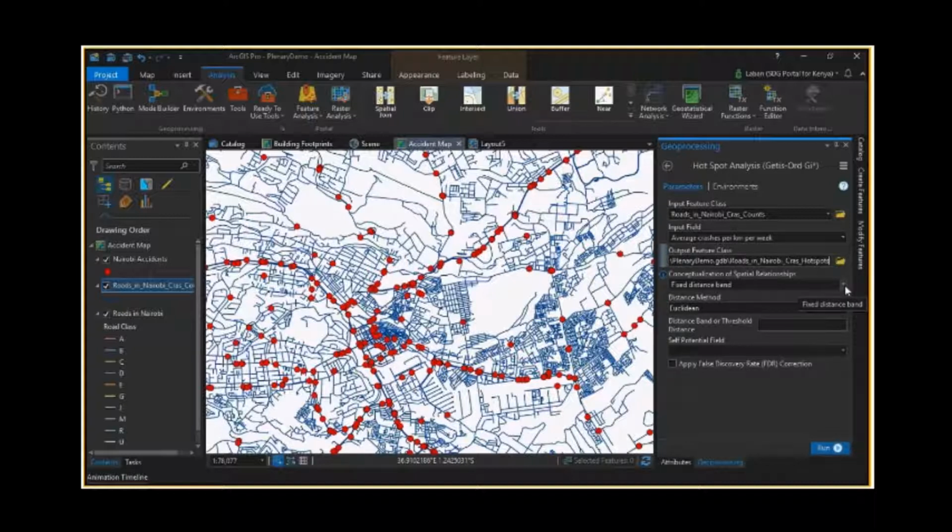I want to conceptualize my spatial relationship as inverse distance squared, just so that we make sure that data sets are not affected by their nearest neighbors. I'm going to apply some correction to whatever analysis I do, and then I'm going to go ahead and run this.